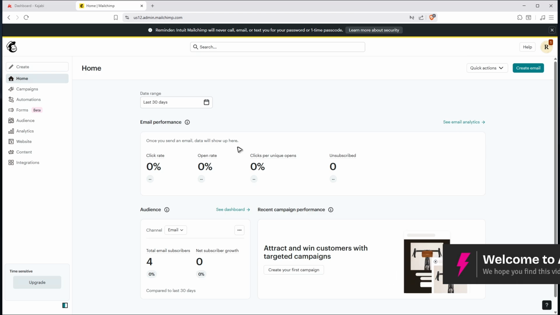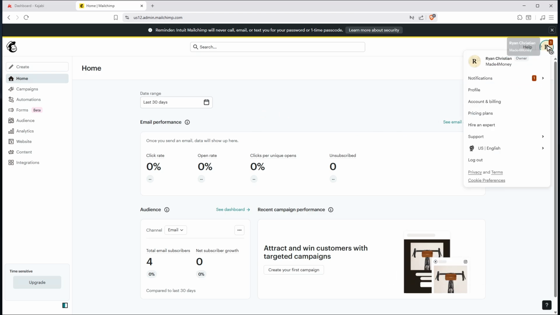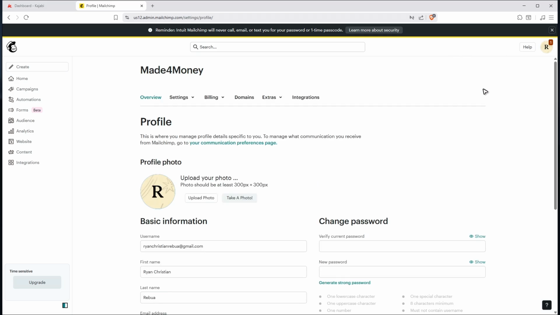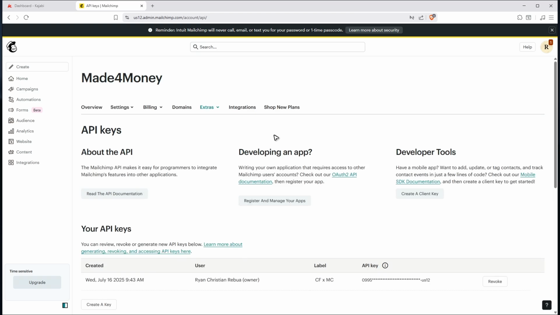All right, so first up, go ahead and log into your MAILCHIMP account. Once you're in here, go ahead and go to the top right, click on your profile icon. Now click on Profile. Okay. In here, go to these tabs and click on Extras. Then go ahead and click on API Keys. All right. Wait for it to load.